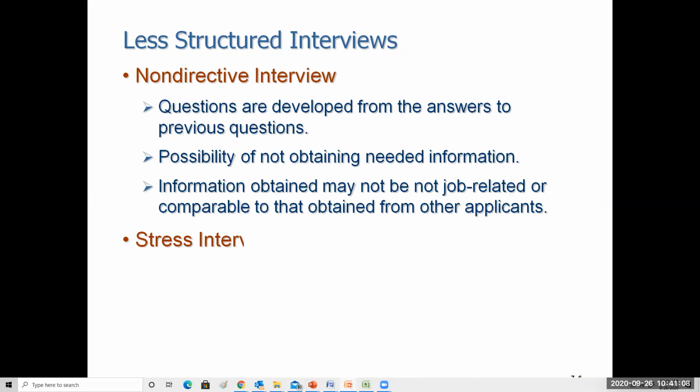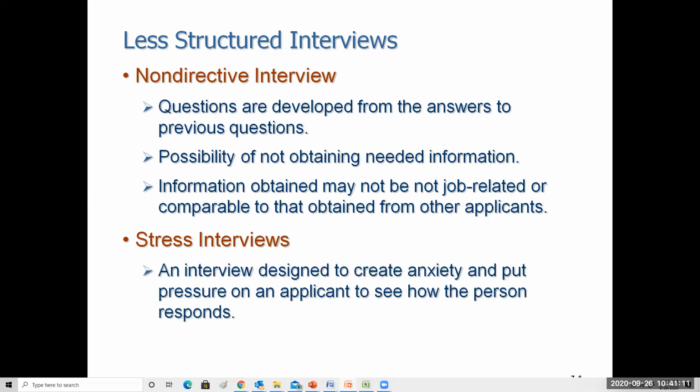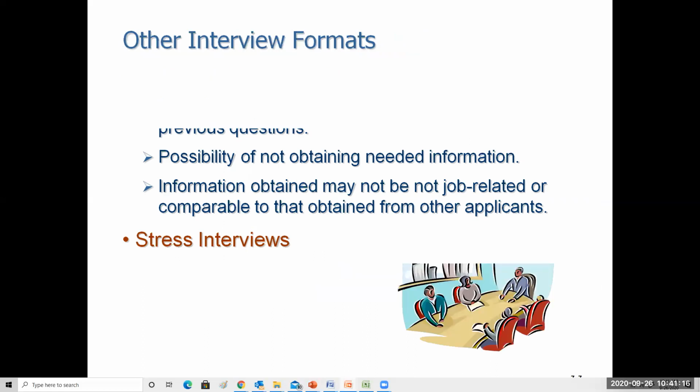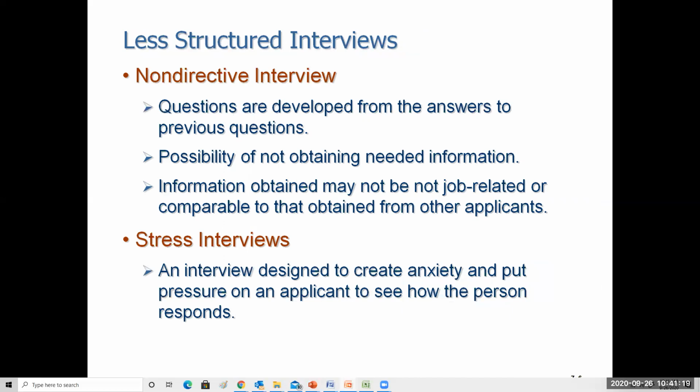On our previous slide, I described for you what a non-directive interview is. We'll spend just a little bit more time talking about non-directive and stress interviews here on this slide. So a non-directive interview, as I mentioned before, is where questions are developed based off of the answers to previous questions, okay? So you run a high risk of not getting the information that you need, and you have absolutely zero sense of validity in terms of your ability to predict a person's behavior on certain attributes that may be important to the job, okay? A lot of times the information you get is not going to be job related, and it's going to be highly unique to individuals. So this is perhaps the worst form of interviewing to use.